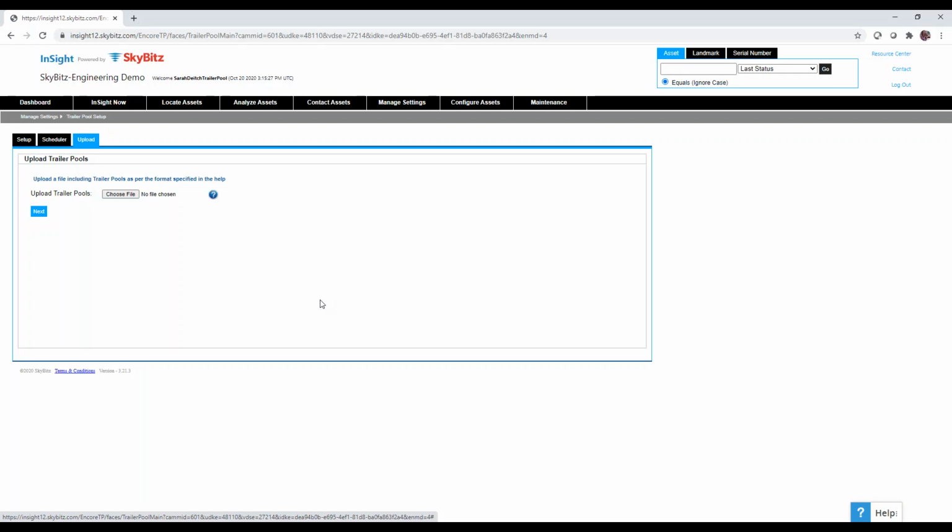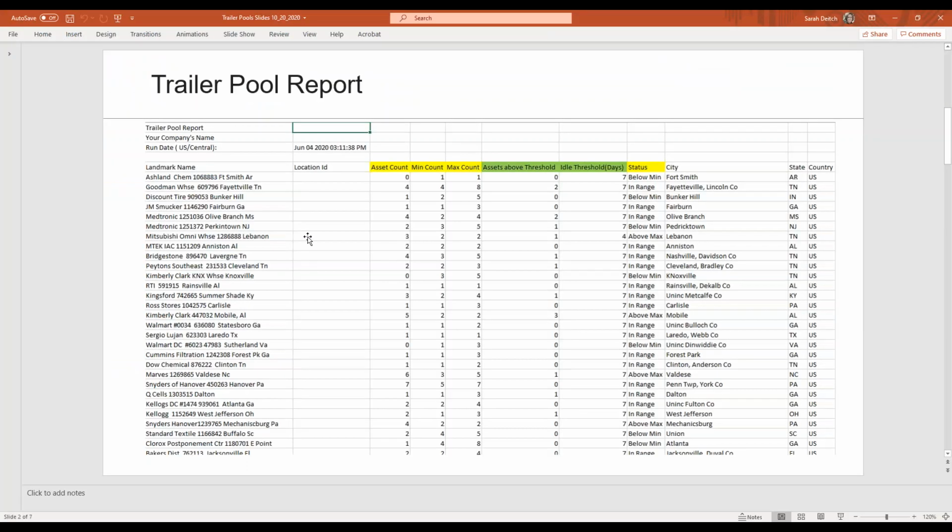So that is how you set up the trailer pool, the notification, the email, just to go over that one more time. So this is the trailer pool report. This is what you get, and this is what you're able to then look at the data. You're looking at the asset count, min and max counts that you set up for your customers. Also looking at assets above threshold, and that would be the idle threshold in days. And then the status column reflects the asset count, min versus max. So that's how you set it up and then start to analyze the actual data.